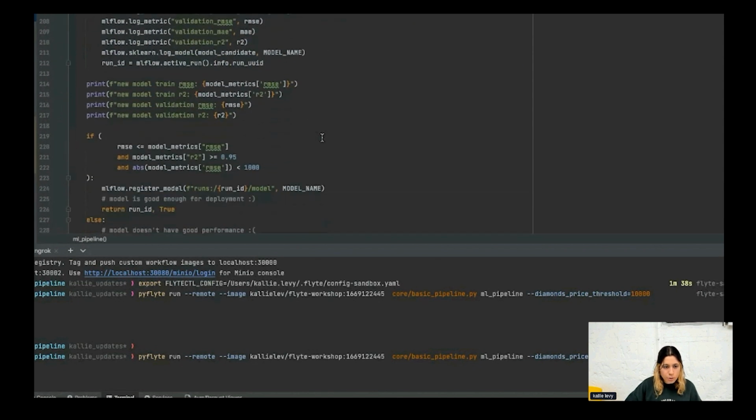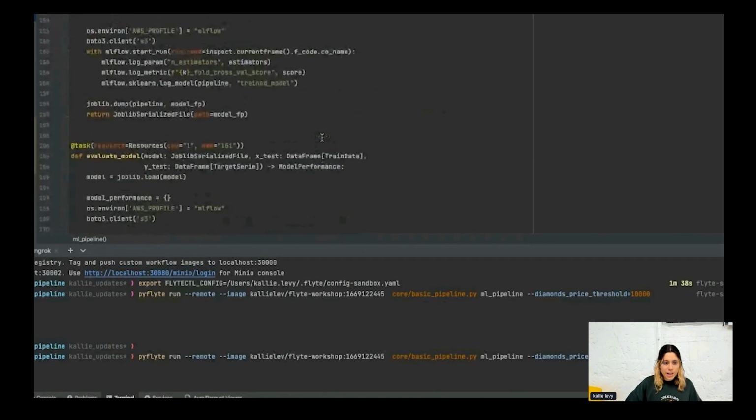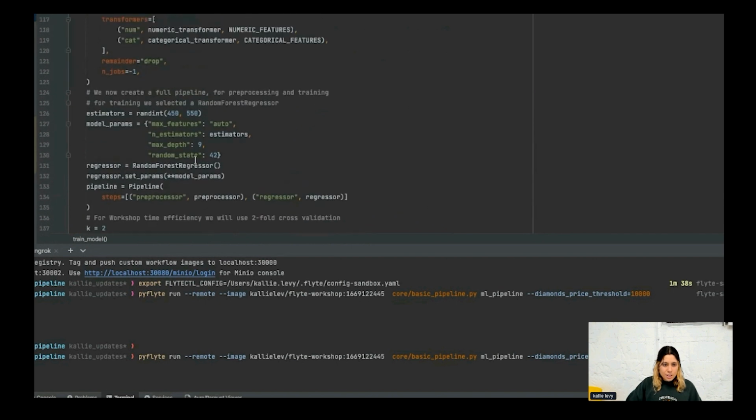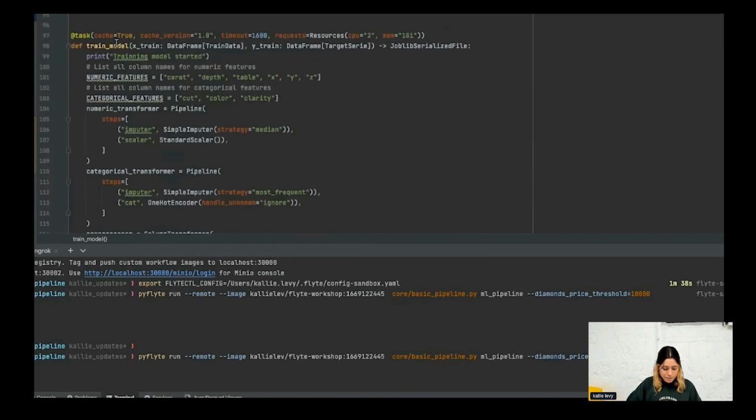Okay, so where were we? We were at the part of training the model, right? So I've serialized my Python object, and I'm passing it on to the next phase. So let's take a look at what we have next.